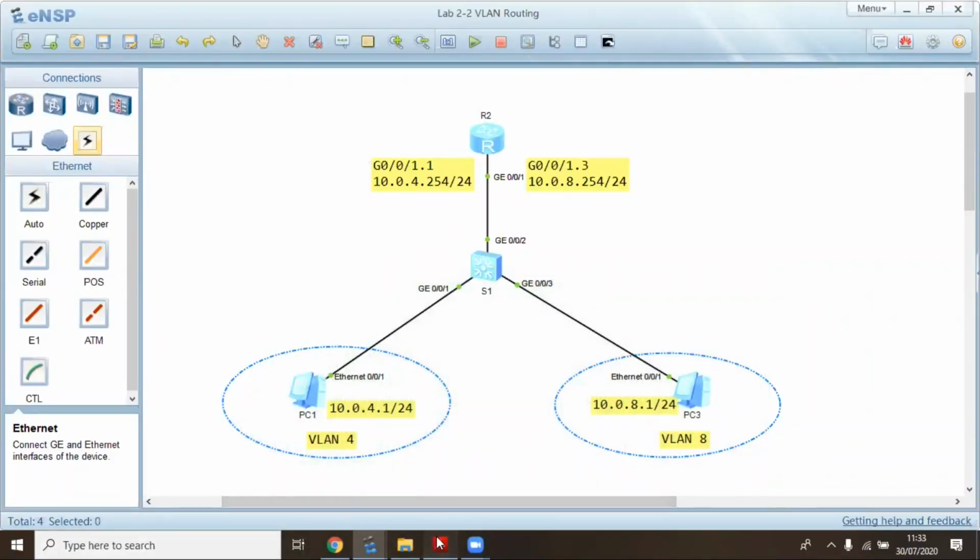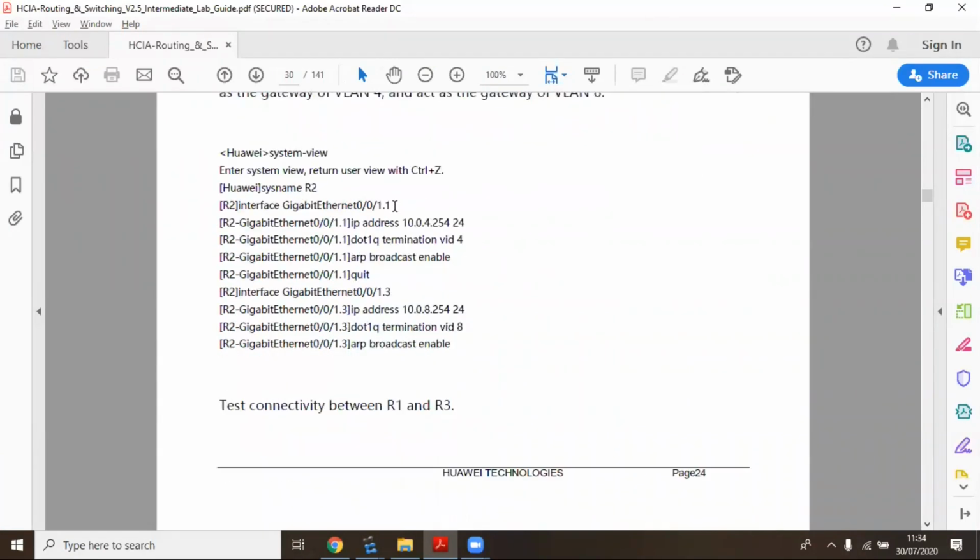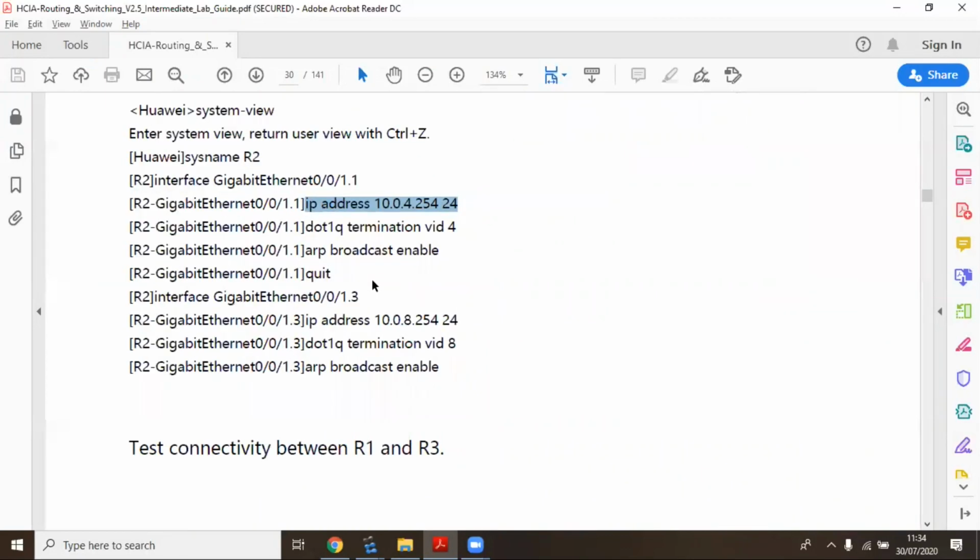So on the router, that is now step number 4. We configure VLAN routing through sub-interfaces on R2. So we are going to divide that interface 0/0/1 into 0/0/1.1 and 0/0/1.3. Then after we divide them, we also assign them an IP address. Then we use this command, dot1q termination vid 4.